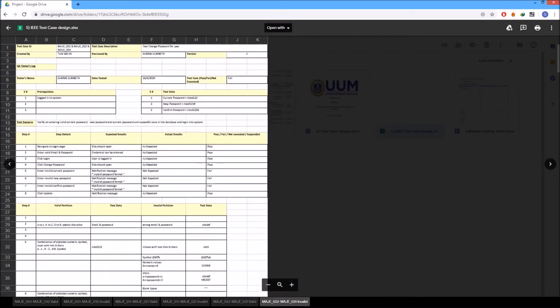So here is the invalid change password for the user. This test case has failed because there are three fields with invalid data: invalid current password, invalid new password, and invalid confirm password.